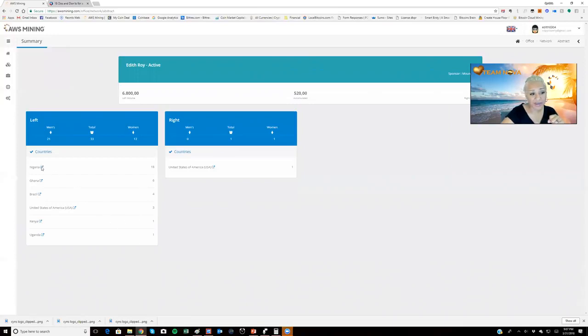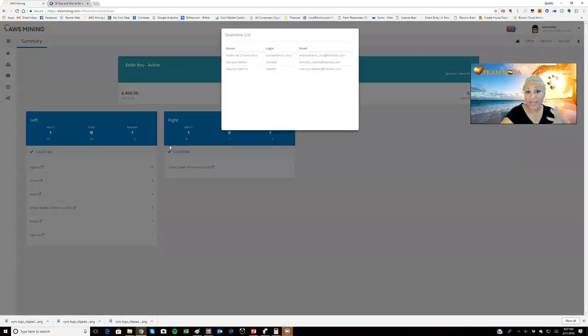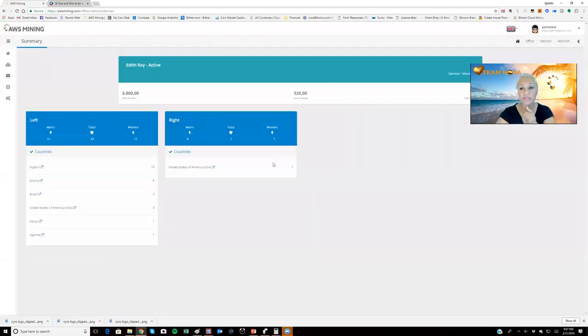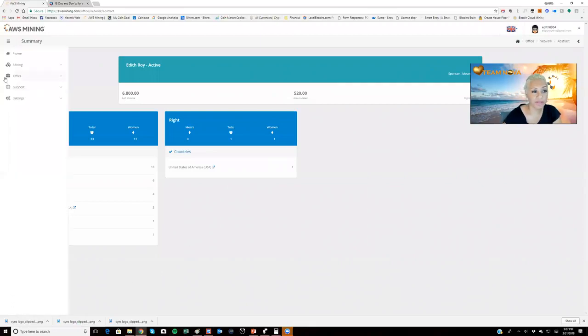And in addition to that, if you click this little blue arrow, it actually downloads a list of everybody in that country and what they registered with. So if you wanted to use this, for example, to send out email blasts of everybody in your downline, you can go through each country and download that information and now have a list of everybody in your downline that you can contact, which is a pretty cool feature.